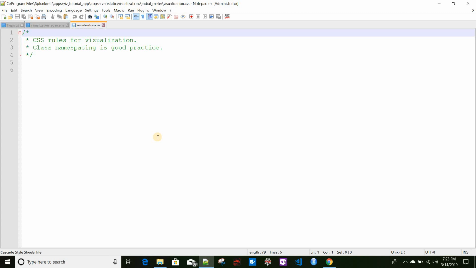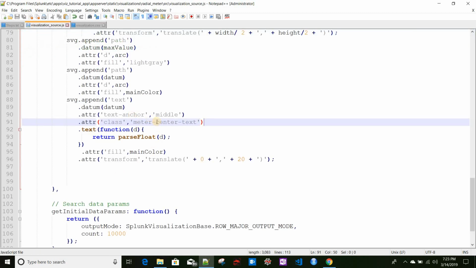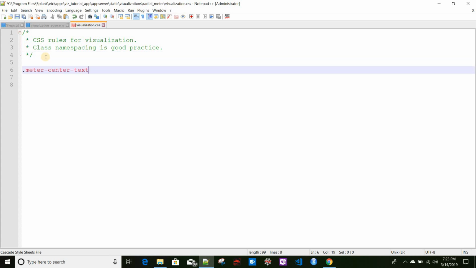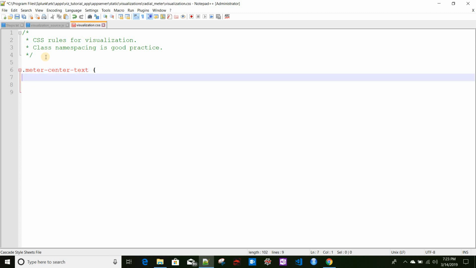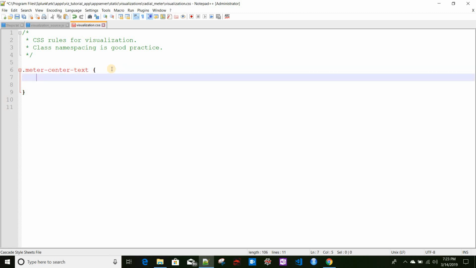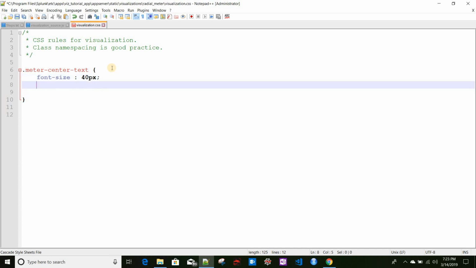Now in our CSS we will be referring to them in the visualization.css file, right? So this is how we'll be referring them. So for text, the meter-center-text, okay, I'll refer to it something like this, dot this guy, correct? Then the CSS changes as usual, right? So what we'll be doing over here is font-size, we'll say 40 pixels, then font-weight. You can give any CSS changes of your choice over here, okay, accordingly. I'm just giving some basic stuff over here.